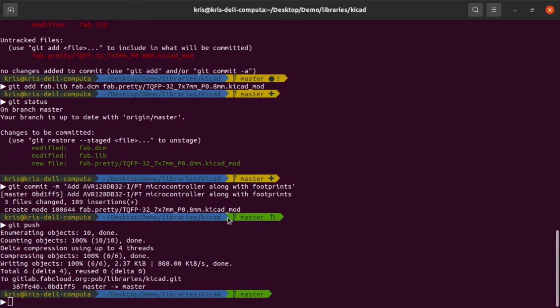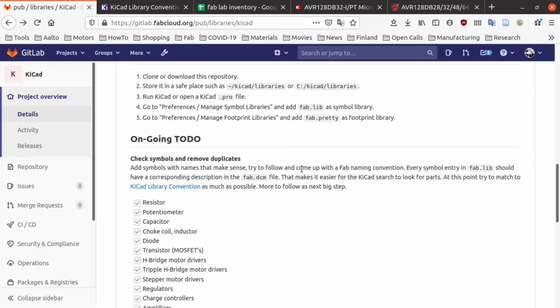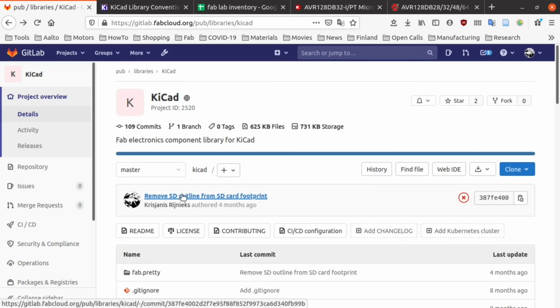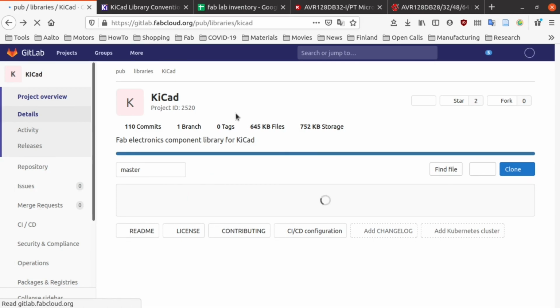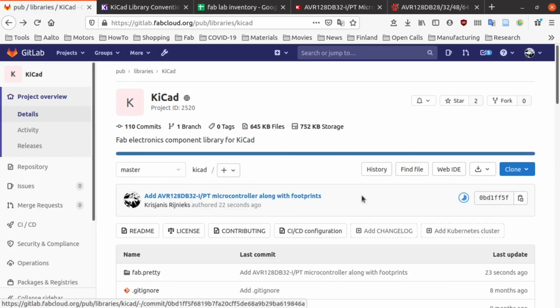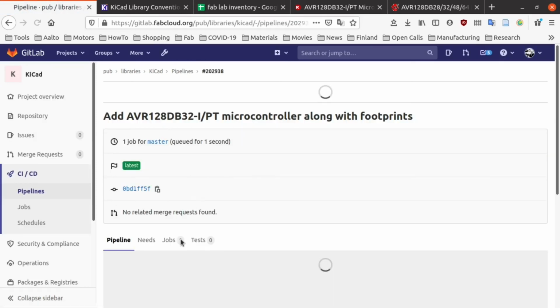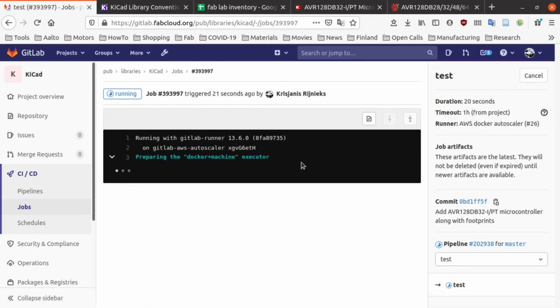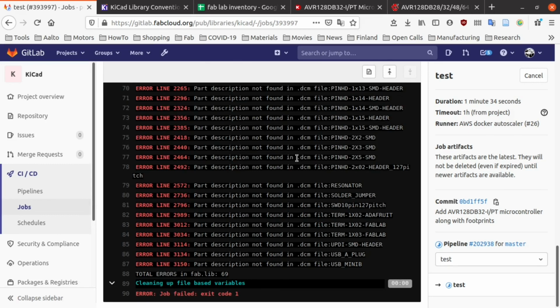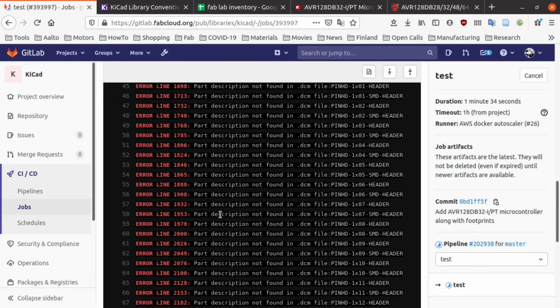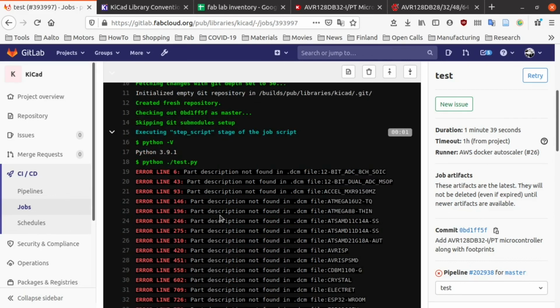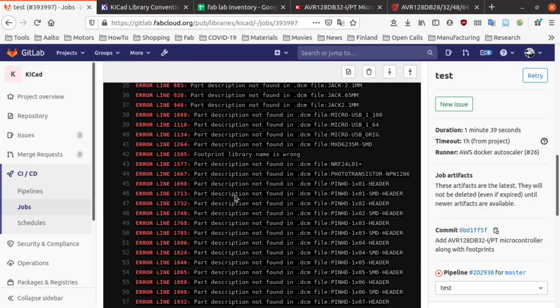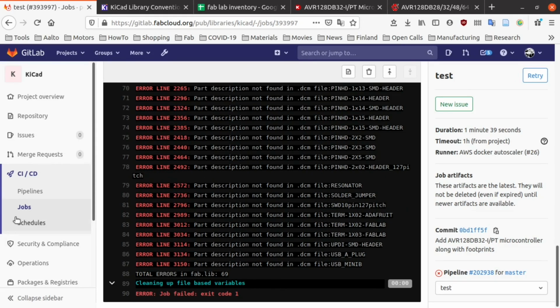Ta-da, now it's up. You can go back to the library over here. I'll refresh. And what we see is that the latest commit is there and the pipeline is running. So you can check what's going on with the pipeline. As you can see, there are all the errors that we saw previously when we ran the script locally, but it's all right.